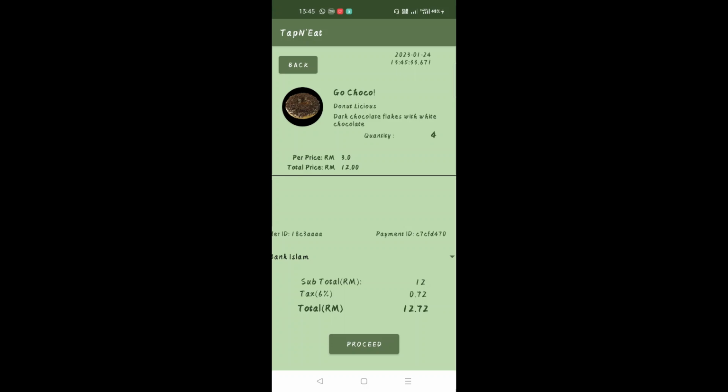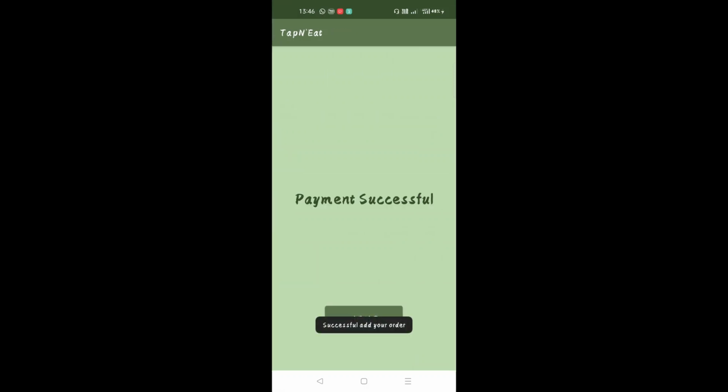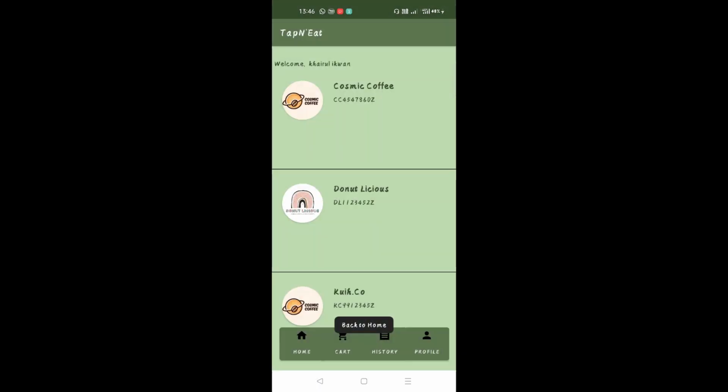So the total is 12 ringgit, and the tax is 72 cents. So the total is 12 ringgit 72 cents. If I click proceed, it just displays payment successful, because we did not make a payment gateway for our application, it is just a prototype. After that, the customer can just click home, and then they will go to the main page.